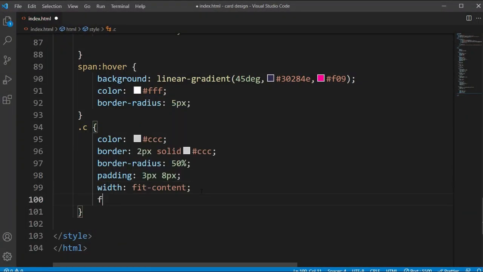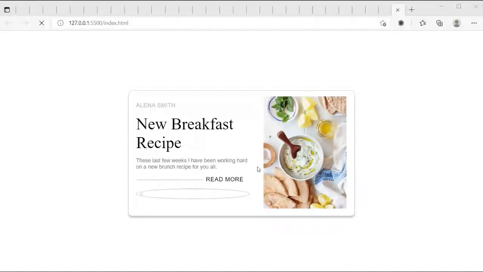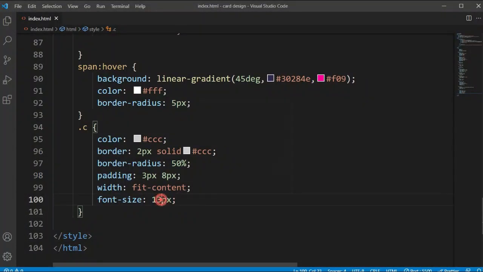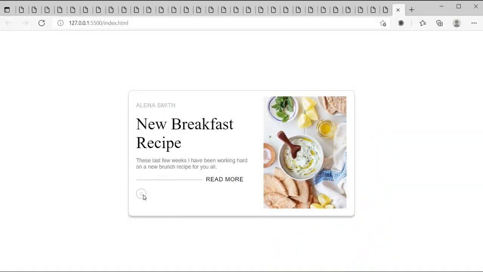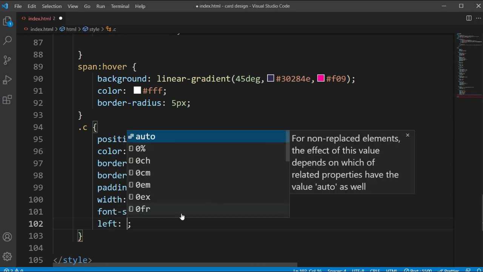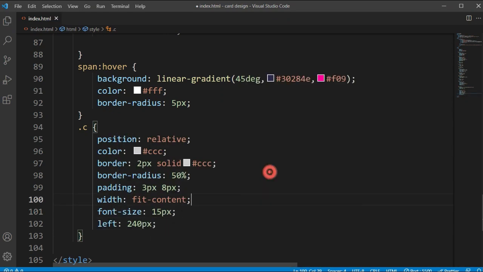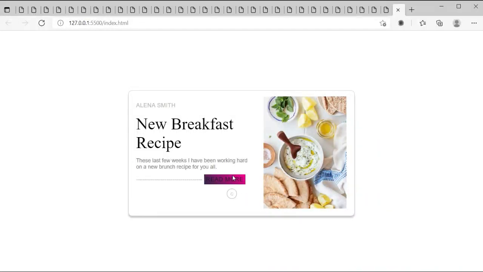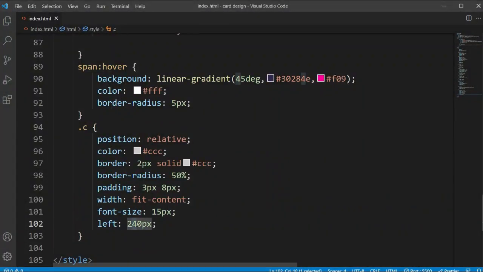We'll add width fit-content so that the border radius fits the size, and we are increasing the font size to 14 pixels, since 13 pixels is more. You can see it like this. Now we'll set this item. For the set item, we need position relative, and from the left is 240 pixels. You can see it like this here.